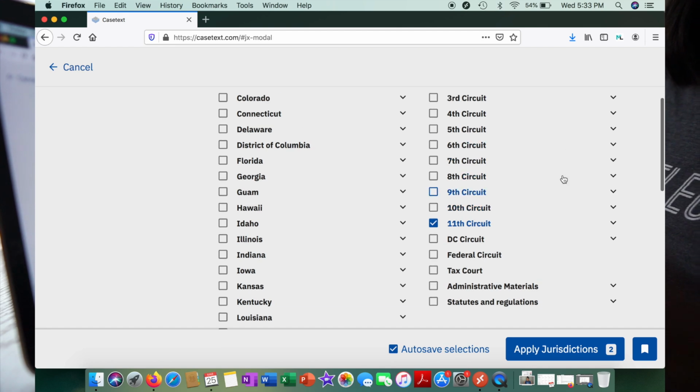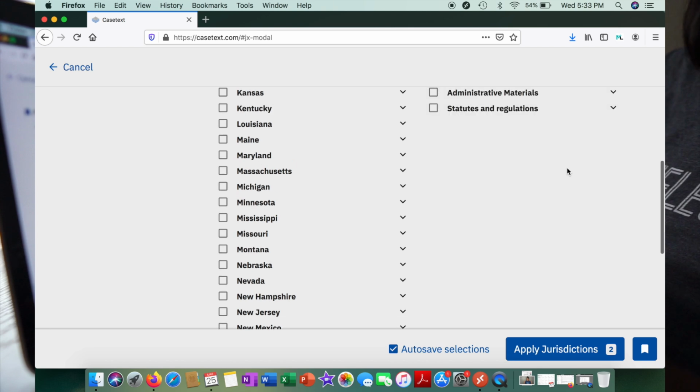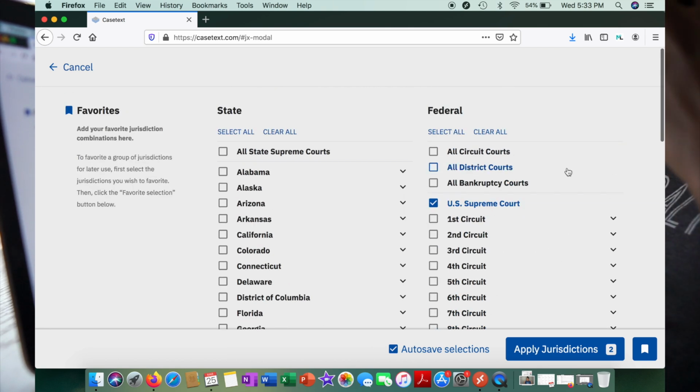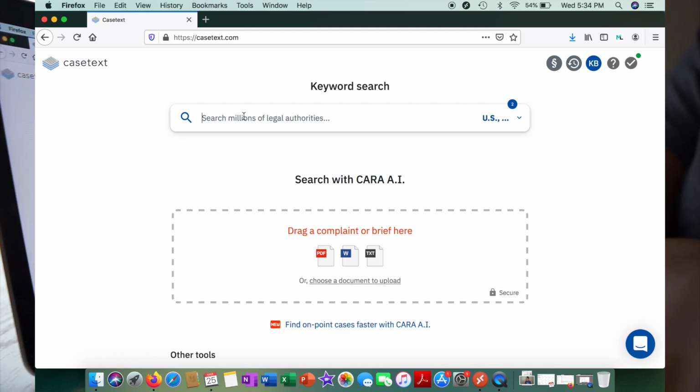Because I'm in Alabama, I automatically put it on the 11th Circuit, and then I also add the Supreme Court. Sometimes I don't, but for the sake of this video, I will go ahead and do that, and I'll save that and apply jurisdictions. You'll see over here in the corner that it says I have 2. Make sure that's correct. Everything's all good there. So I'm going to go ahead and search some key terms.